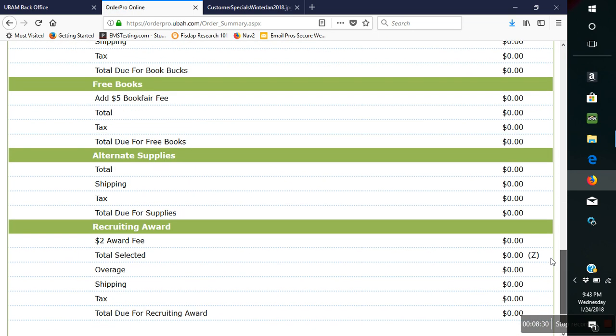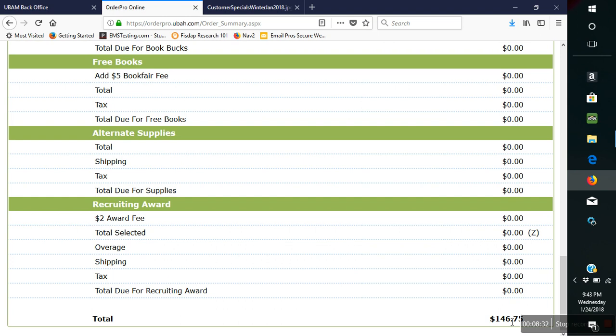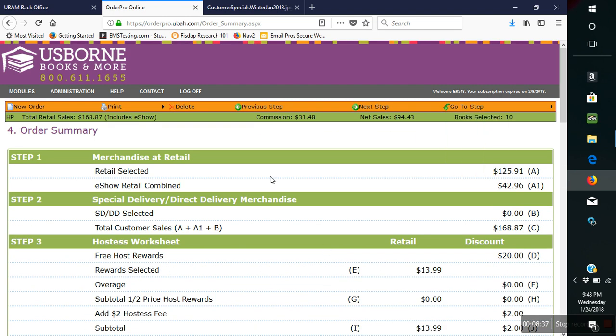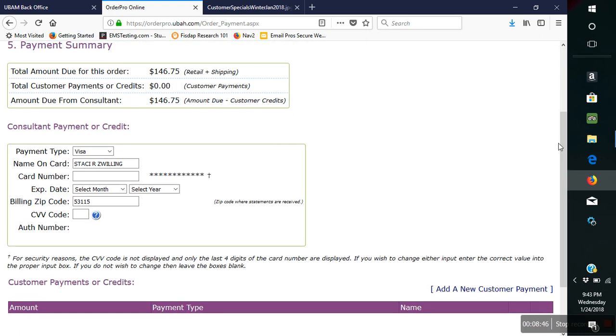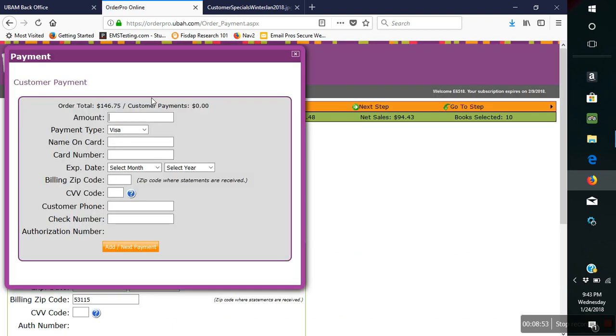So I added in all those books at full price. So the total here is $146.75. All of these things, I don't even know what they mean. On the next page, you can pay your $9 and you can call your hostess and add a new customer payment for the rest of it, the $135.75, and you would put in all of her information.